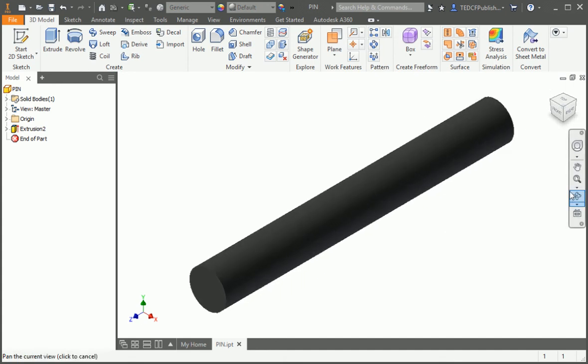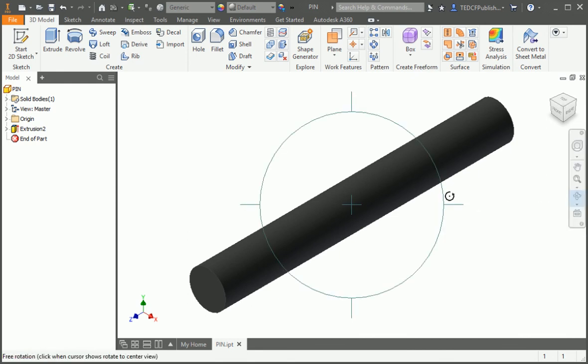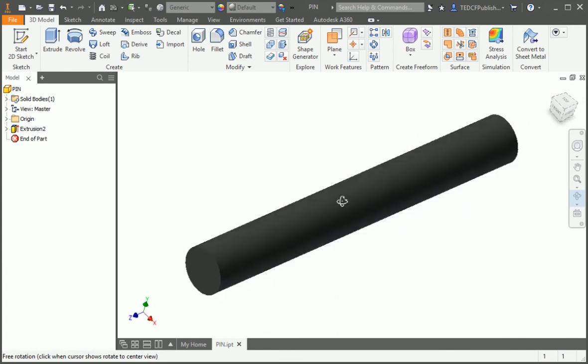Now let's look at the free orbit command in the navigation bar. When you click the command, the orbit symbol is displayed on the screen. With this command, you can place your pointer inside the orbit symbol to rotate the view. Hold your left mouse button down while you drag your pointer on the screen.